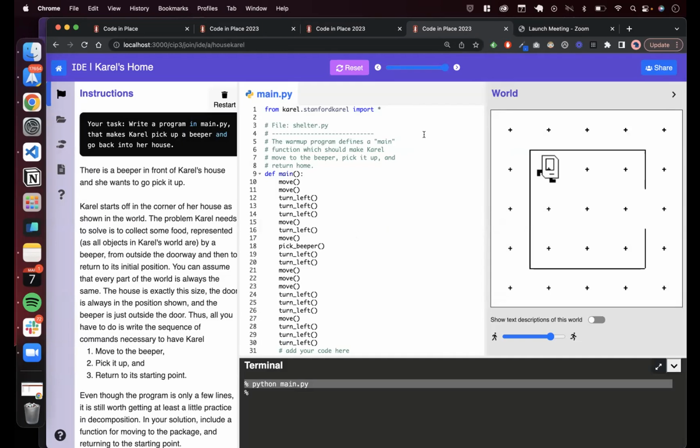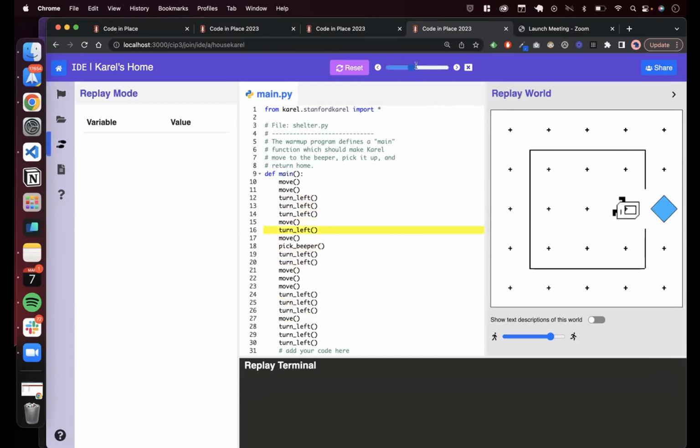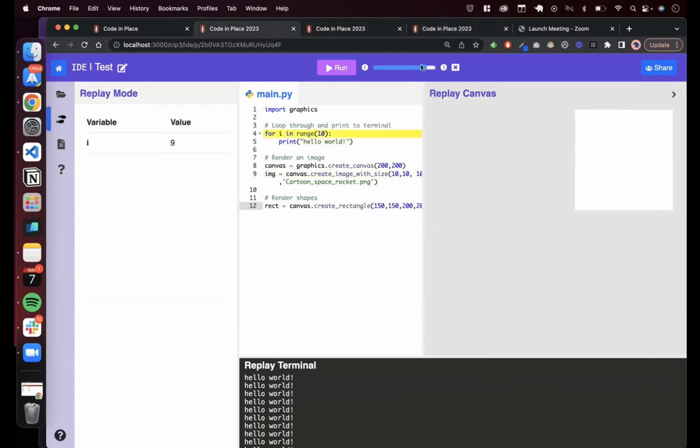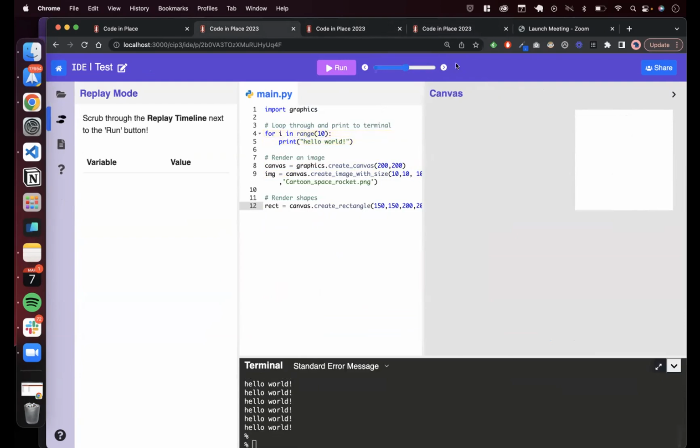A really cool thing is that at the very top, after you run your app, you can scroll back and forth. It's a little bit like a time machine, or a replay mode, as we call it. You can go to here, and it's super cool. It redraws the canvas every single time. So there's two modes: canvas mode and Karel mode.